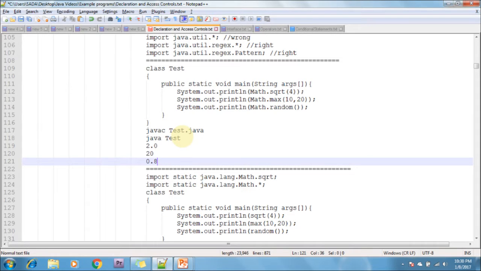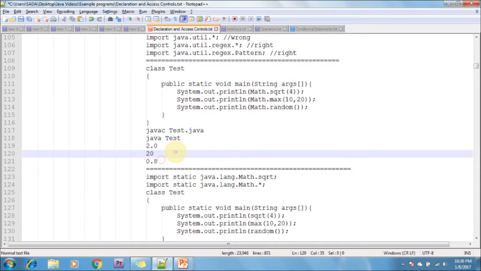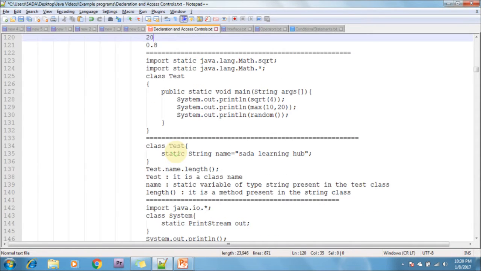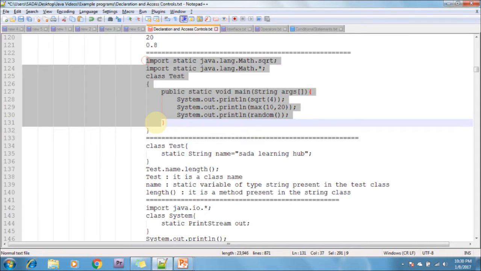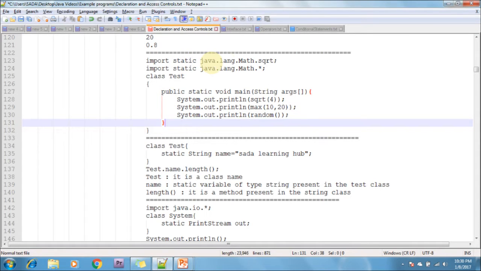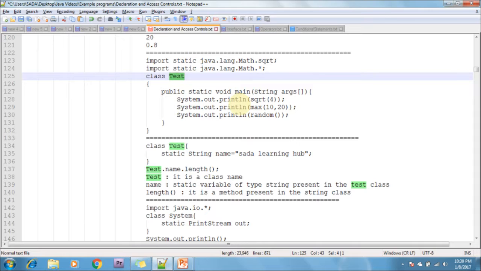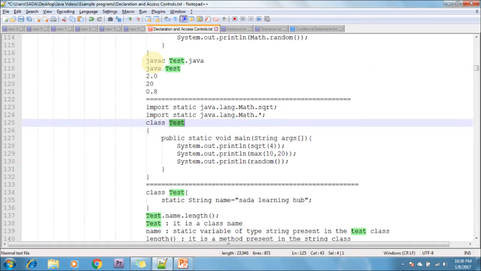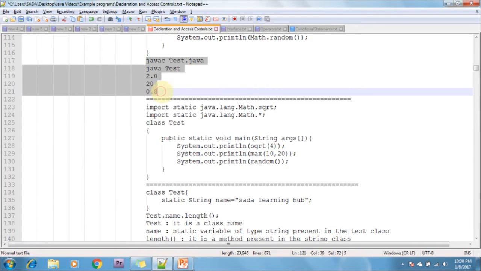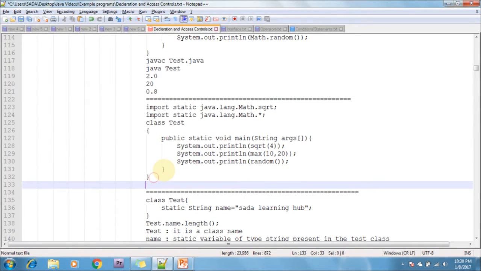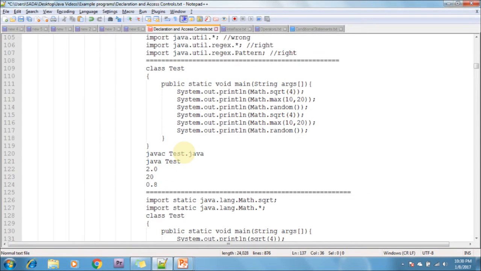This is without static imports. Now I have written a program with static imports. See here, import static java.lang.Math.sqrt, import static java.lang.Math.*. I am creating a class Test. In this Test, as usual, I am using the static members. See, the same thing, I am getting the same output here also. Here we can use it with static imports and without static imports.